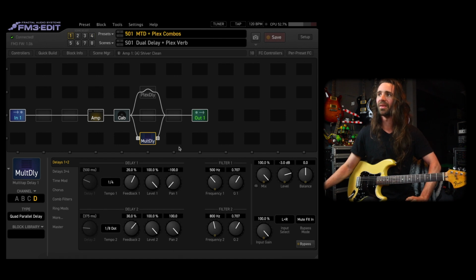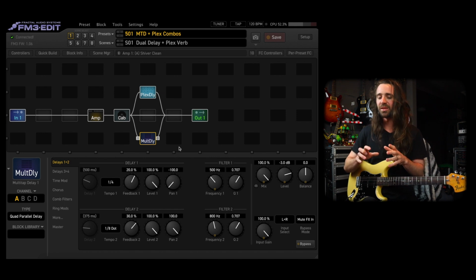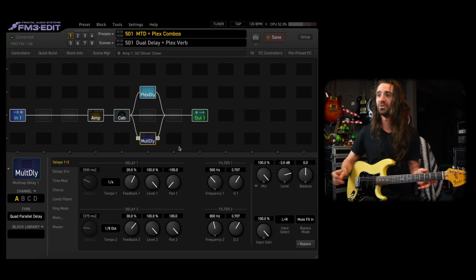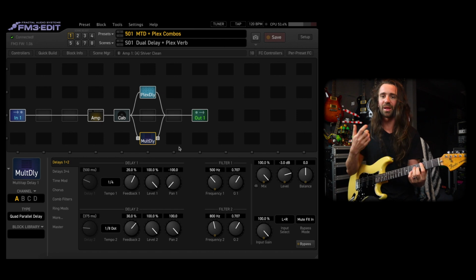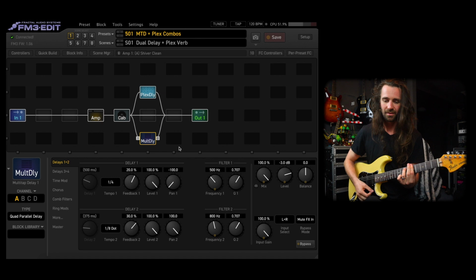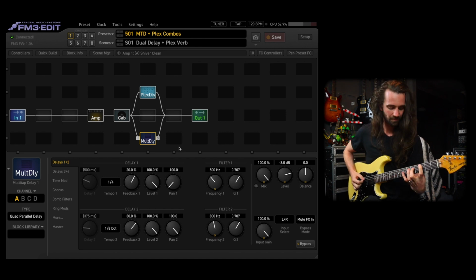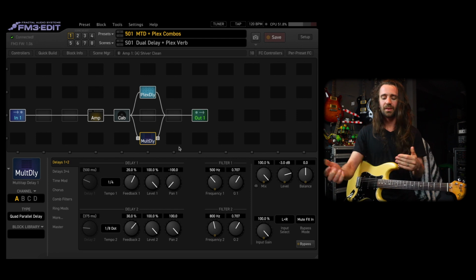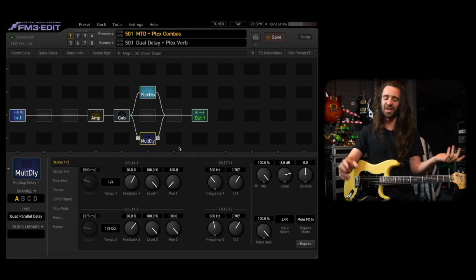I've baked together some of those sounds from that previous preset into combinations. So this one has a dual delay with a plex reverb. It's kind of like a continuation of the previous preset. Huge, lush, there's things like that.